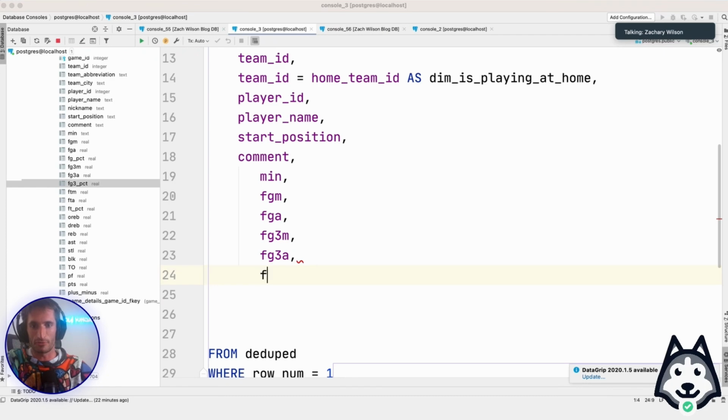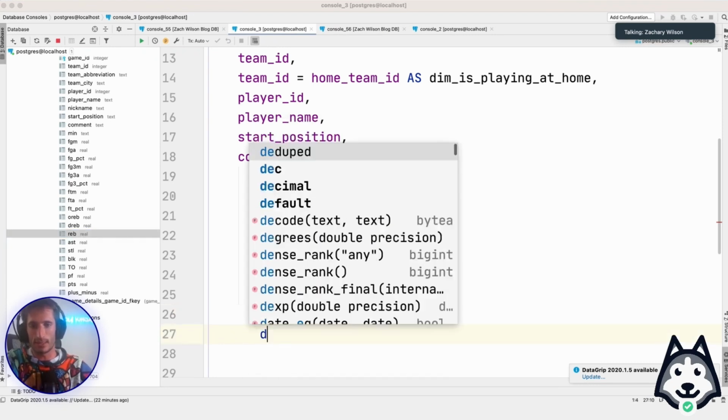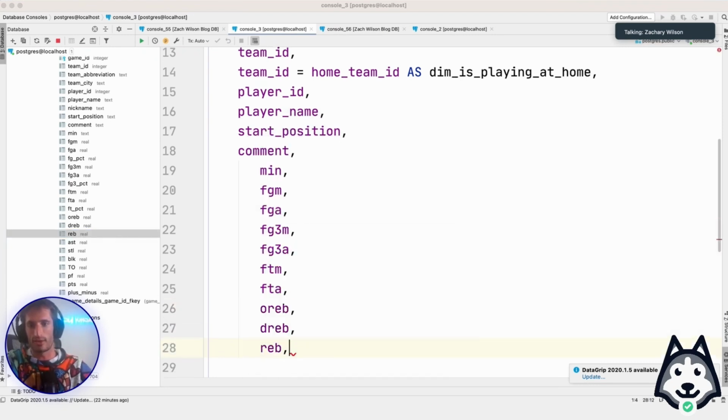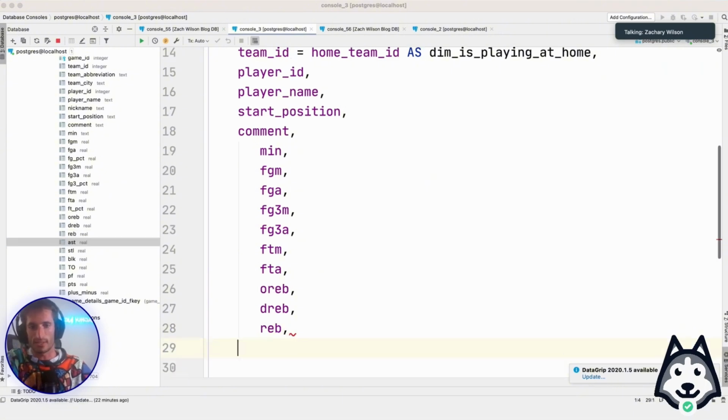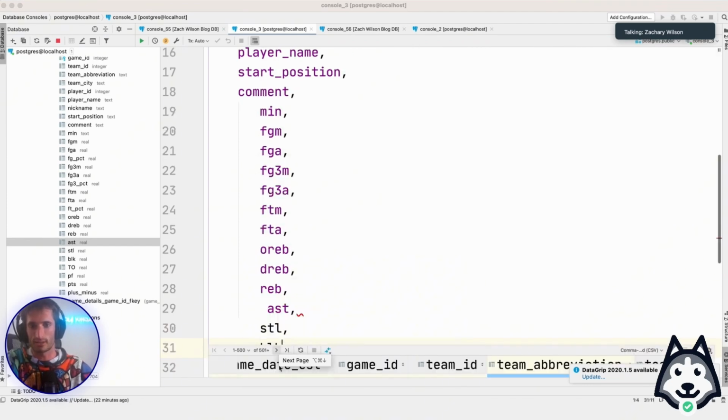We can do again, we have free throws made, free throws attempted. Our goal here, right, is anything that's easy to derive, like all these percentages, we don't care about, right? So we can have all the rebounds, OREB, DREB, and REB. Those are all the rebound columns. And then obviously we'll just keep them all here. We'll say assist, steal, block.